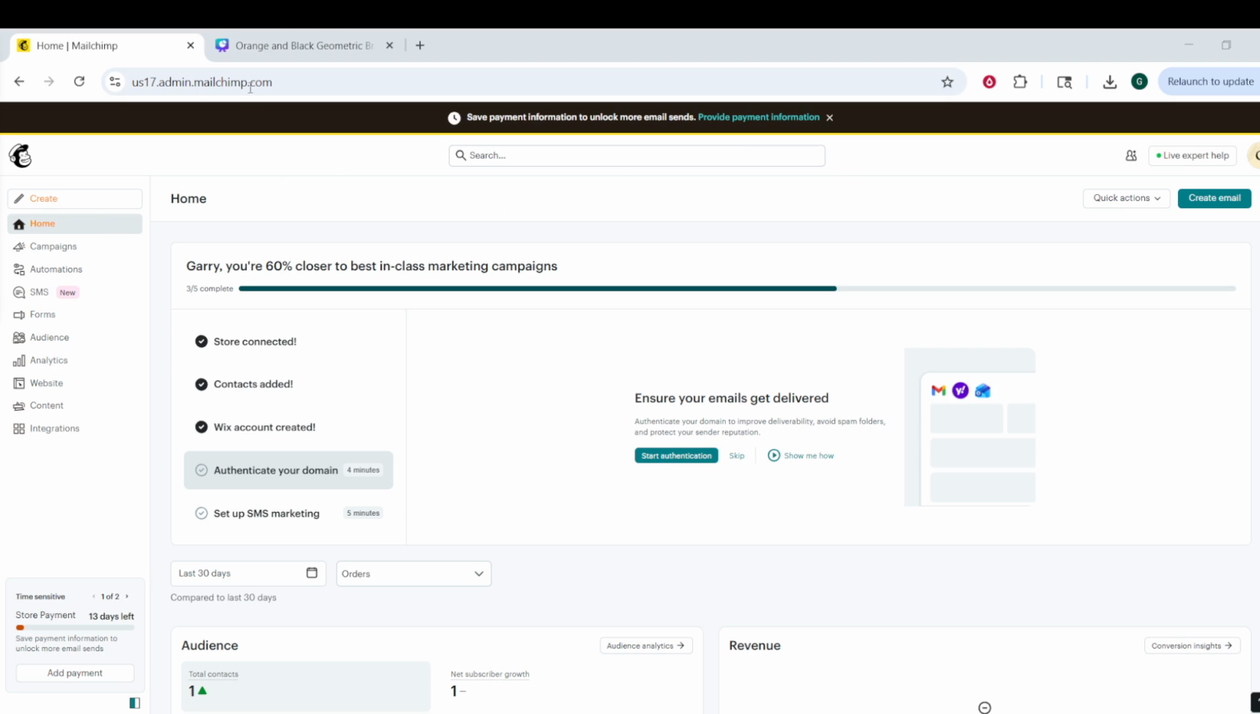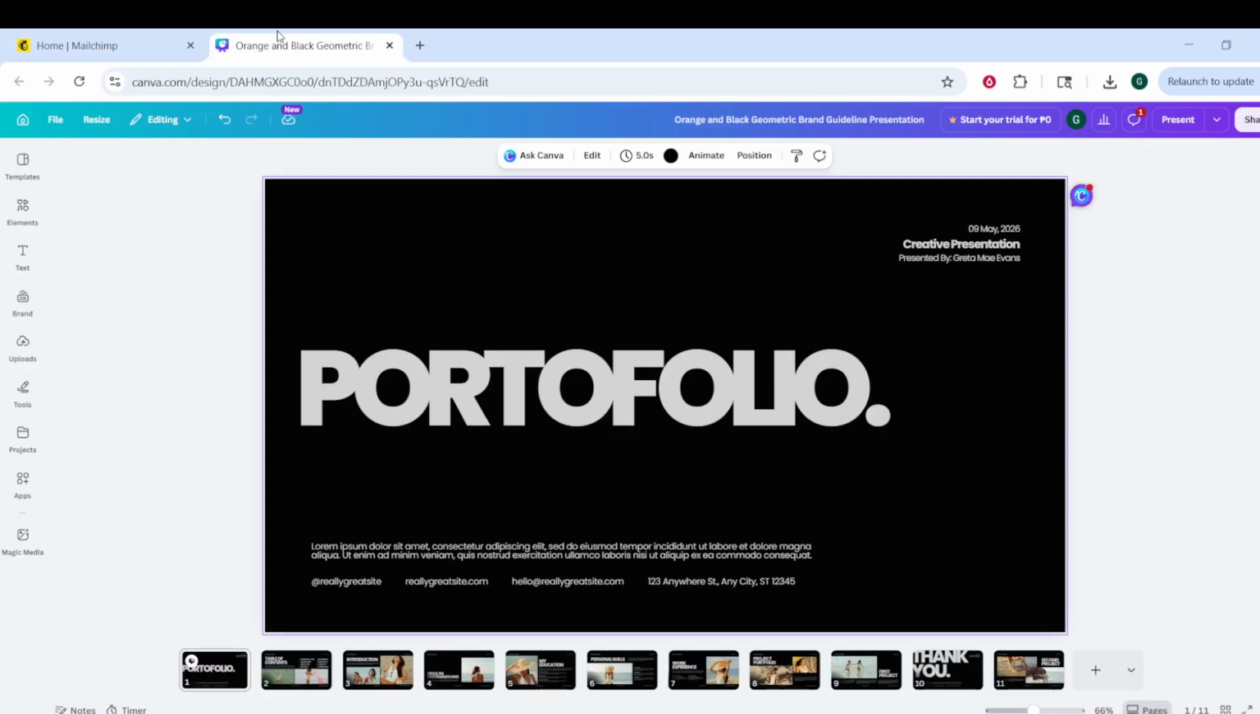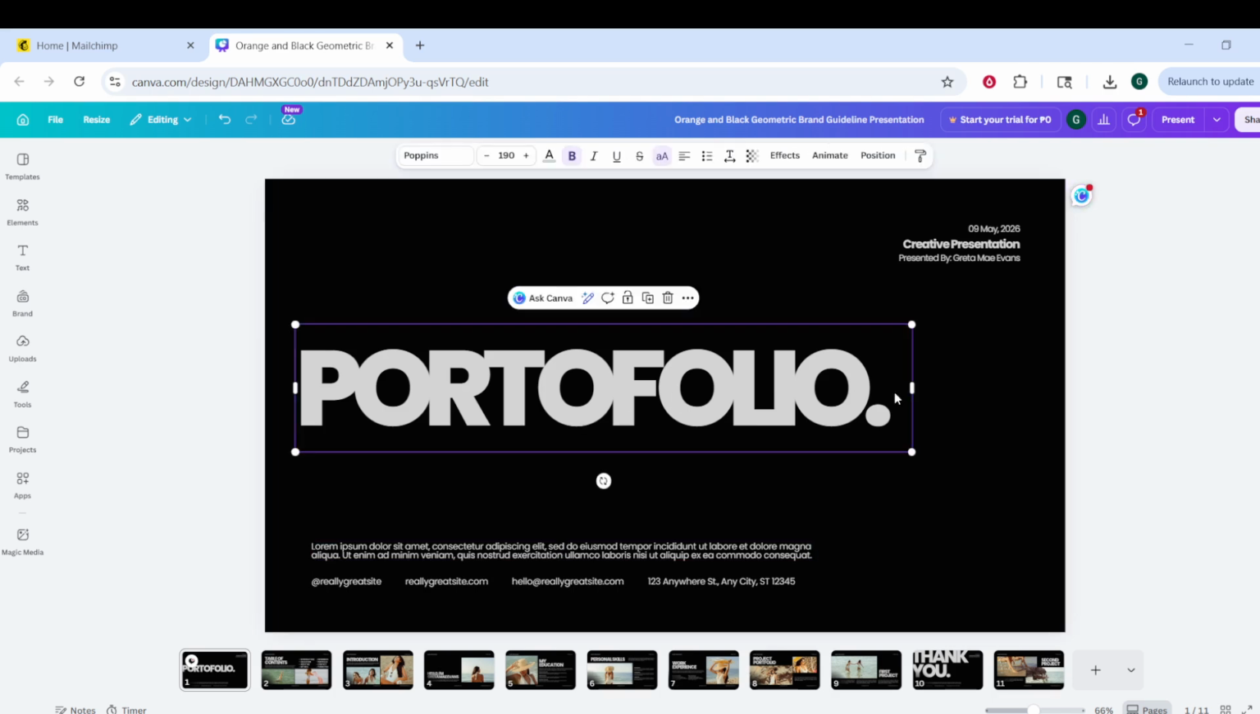created for your campaign. Before exporting anything, take a moment to quickly review the design on your Canva canvas. Check that the text looks correct, the images are placed properly, and the overall layout is ready to send over to Mailchimp. Once the design looks good, you are ready to begin the integration process.